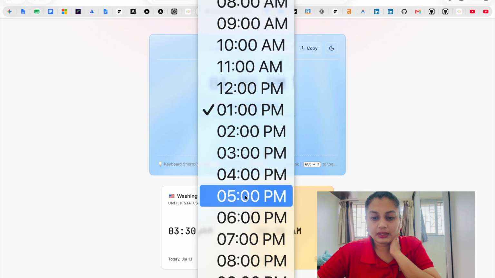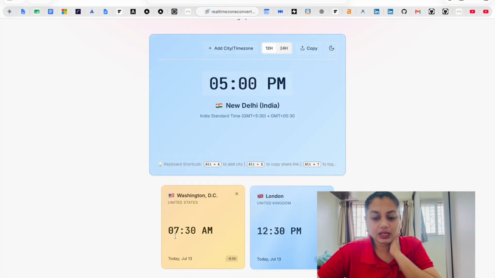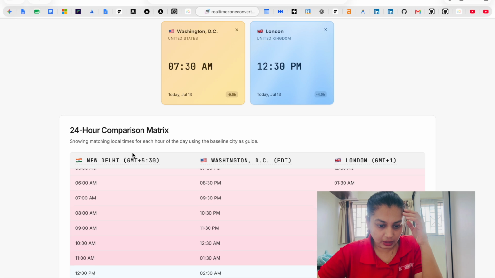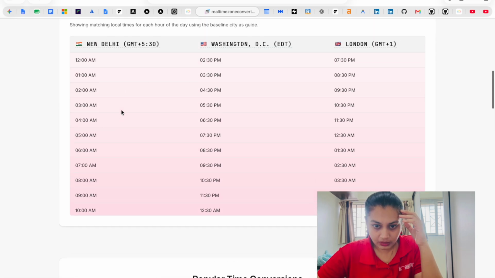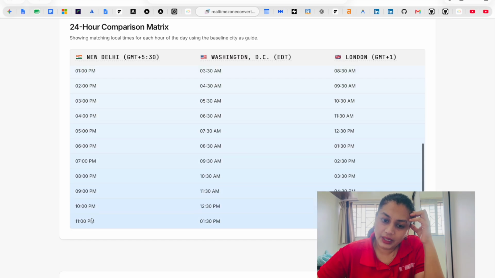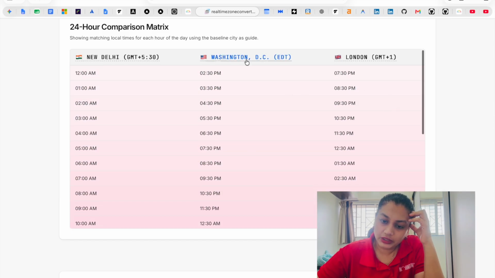5 p.m. Select this here. Now I get the corresponding times for Washington and London. And then I see Washington. For Washington, it's not very suitable. So then I also see this 24-hour comparison matrix. So based on my location, I see 12 to 11 p.m. times here and the corresponding times for Washington and London.